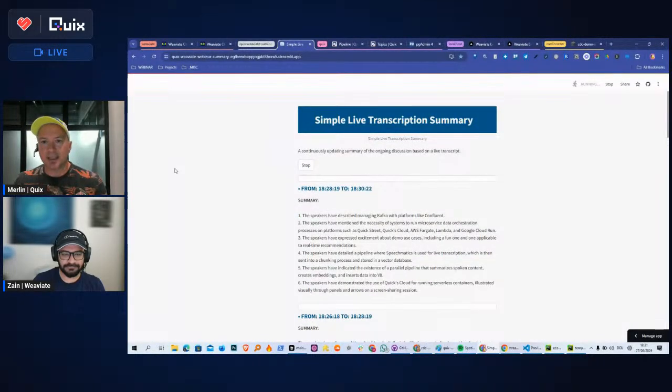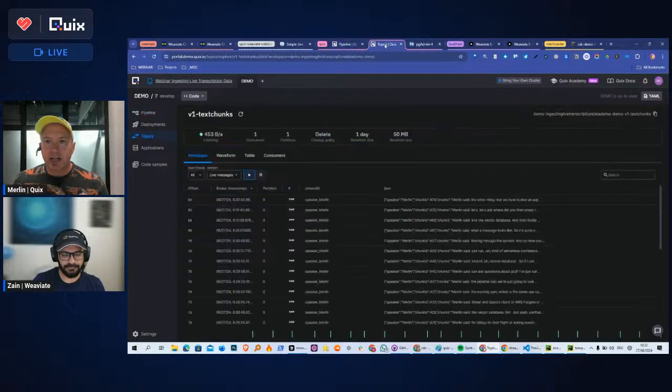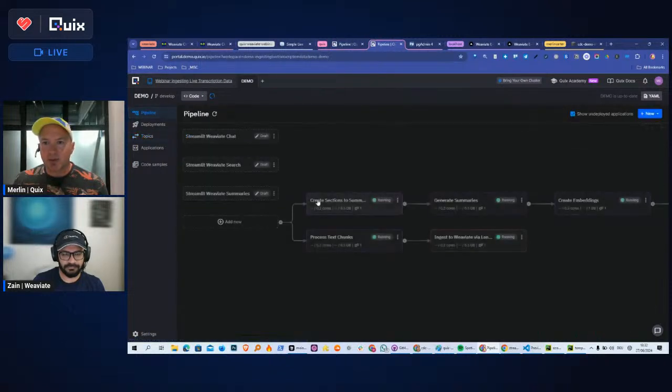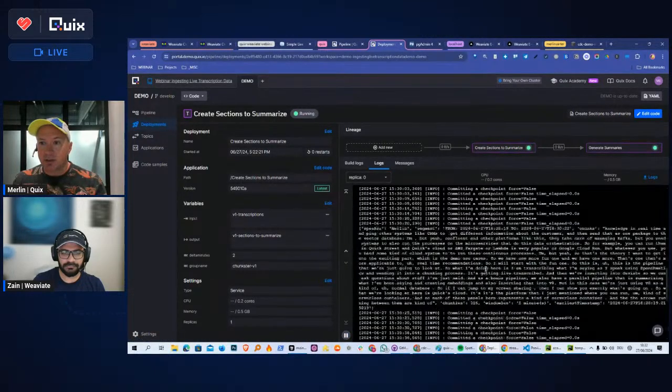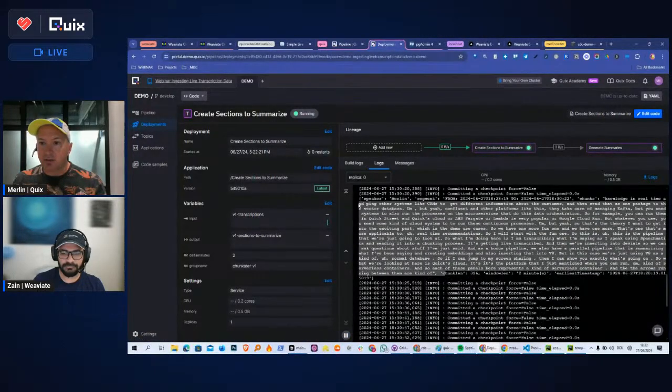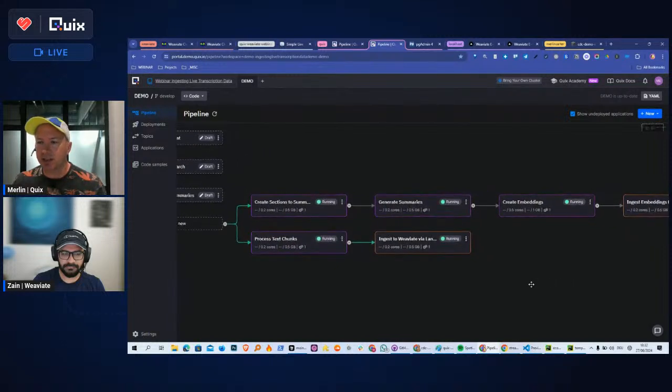This is a classic case for stream processing, because you need to accumulate a time window of text to give to the AI and say, please summarize this. There's no point summarizing tiny fragments. So that's what this process is doing: creating larger chunks for the AI to summarize what has been said. I think we've got 2-minute windows. So that's a real classic stream processing use case.